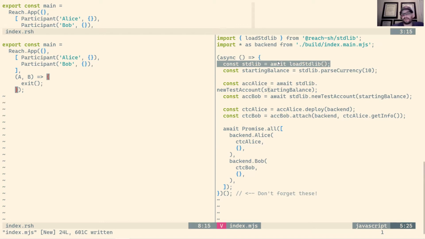So there's a custom one for each chain that we support. And so what this load standard library function does is it looks in your environment for some indication about which blockchain you want to connect to, and it will load the appropriate standard library.